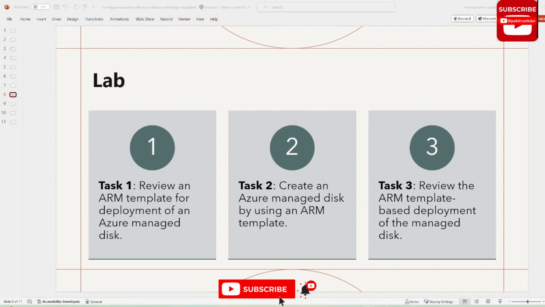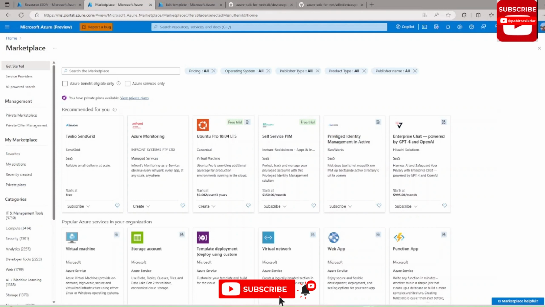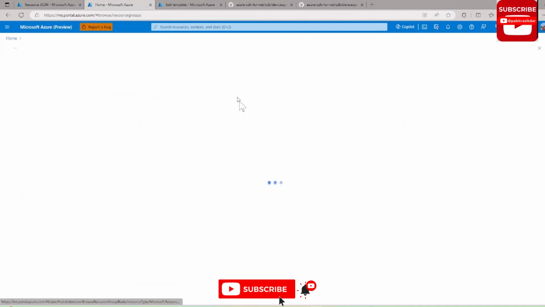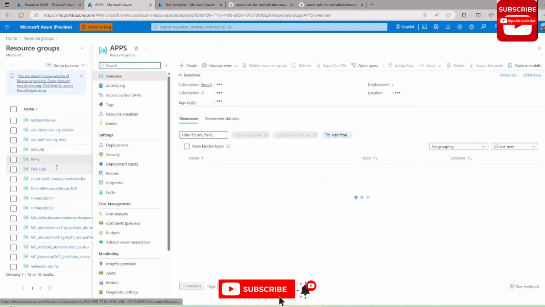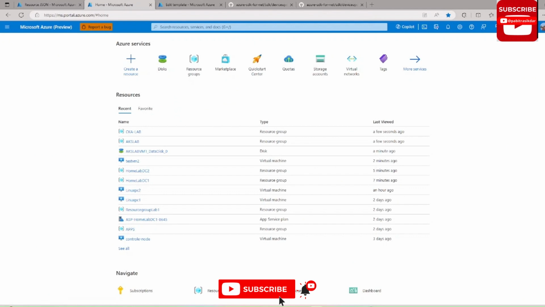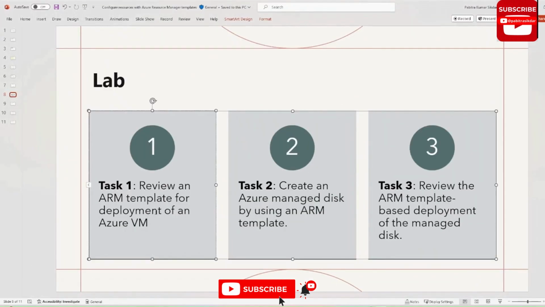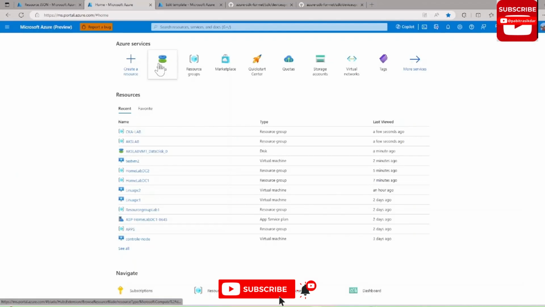It is now about the labs. Yes, so excited, right? Labs are always good to do and play around with. The first thing which I'll start with is a review of an ARM template for a deployment of Azure managed disks. So what I will do is I'll simply go to any resource group. Now let me start with the lab. Here I'll be talking about the first task, which is reviewing the ARM template of a deployment of an Azure VM.